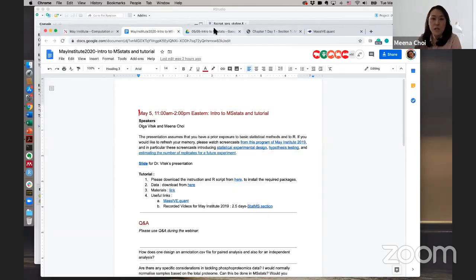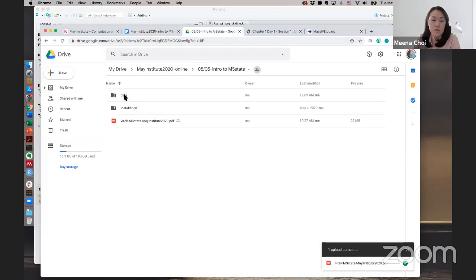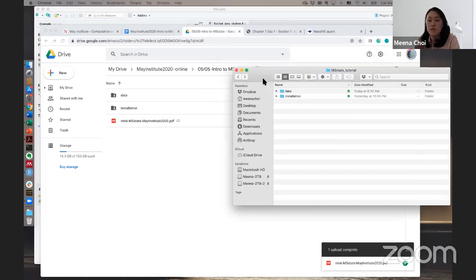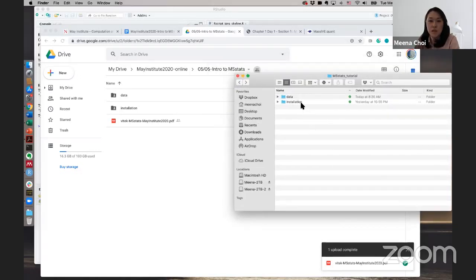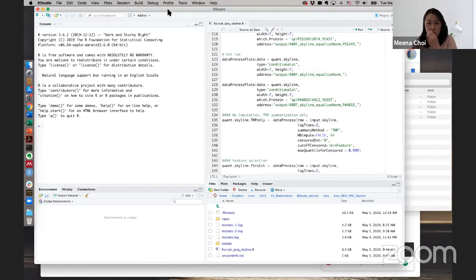If you want to follow along, you should download this data set and save it somewhere on your computer. For example, here we now have a data folder. Today I will just show you the iPRG data set processed by Skyline. So, start RStudio.